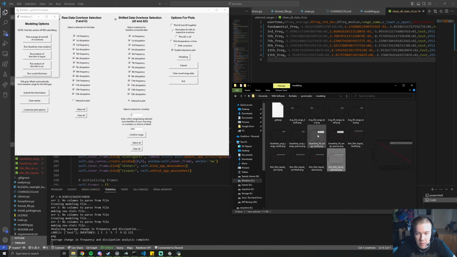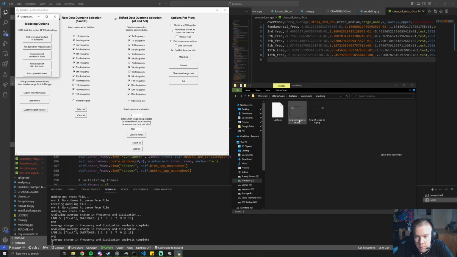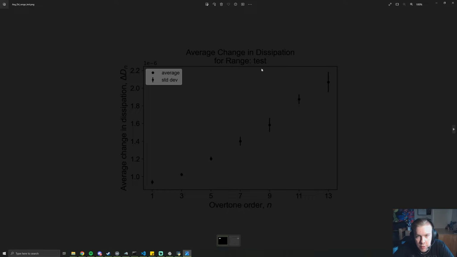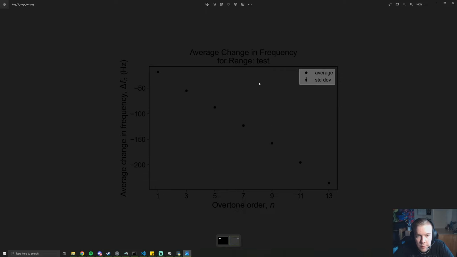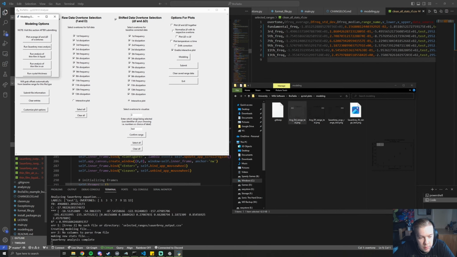Go ahead and clear all these out. These are old experiments. Run this. Now we have two files that generate. We have the average change in dissipation for range test, because that's what we entered earlier. And then we have change in frequency for range test. And this is just a summation of the average Y values for change in frequency and change in dissipation from our selection earlier.